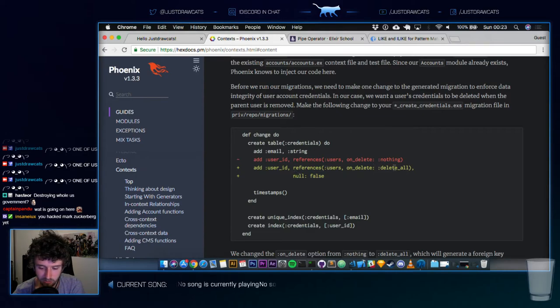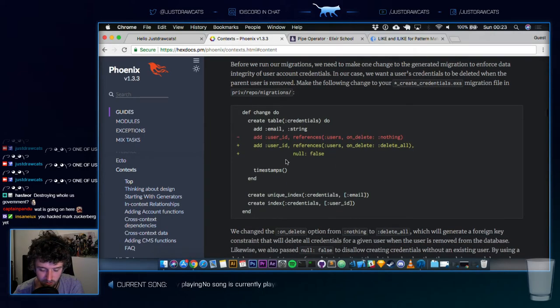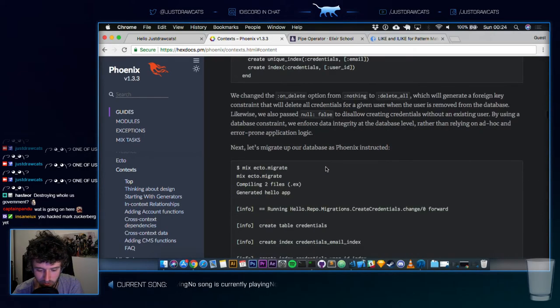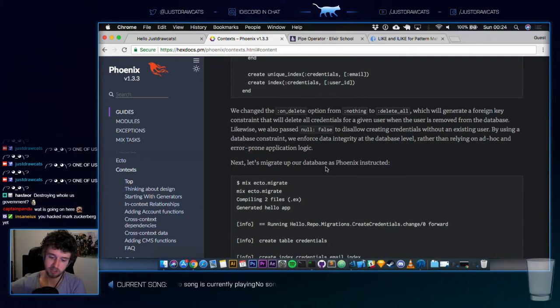So on delete, you want to delete. So when the user is deleted, so when references user, on delete of the user, delete all of the credentials that are associated with that user. We change the on delete from nothing to delete all, which will generate a foreign key constraint that will delete all credentials for a given user when the user is removed from the database.